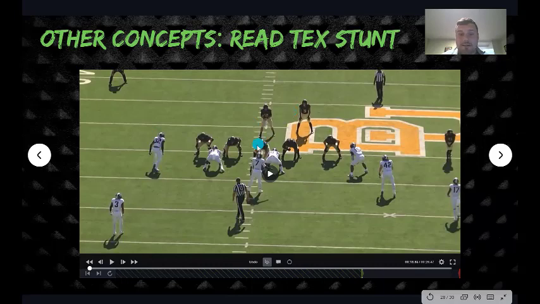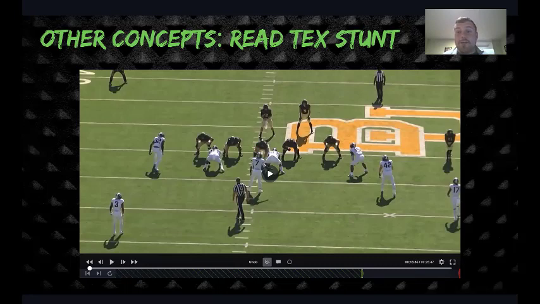If the back is downhill, you are going to loop inside unless the offensive tackle and the back are both going horizontal. So if the offensive tackle is running outside zone and the back is running outside zone, we're going to run up and set the edge. You'll see this play out with inside zone. It's hard to find clips of this versus outside zone because you don't see it play out.